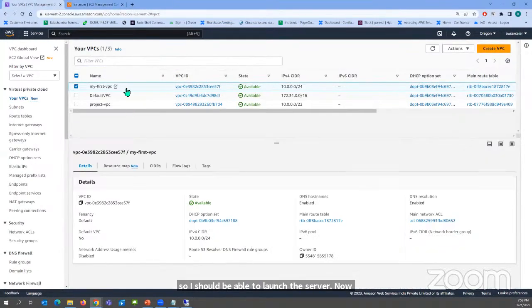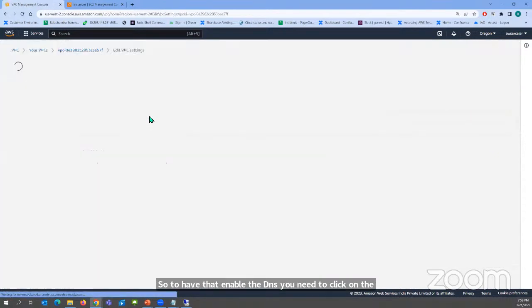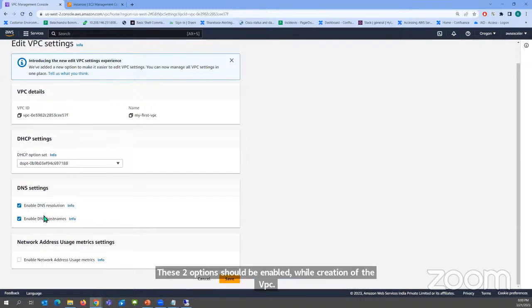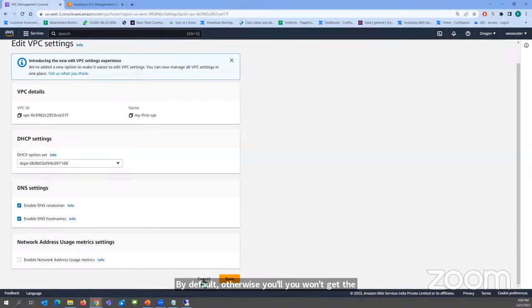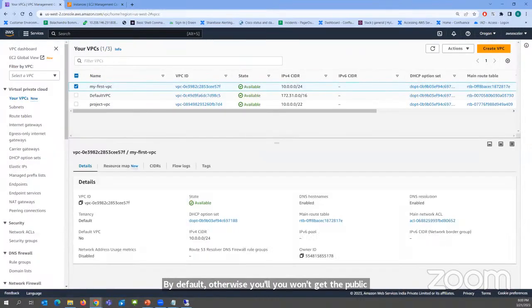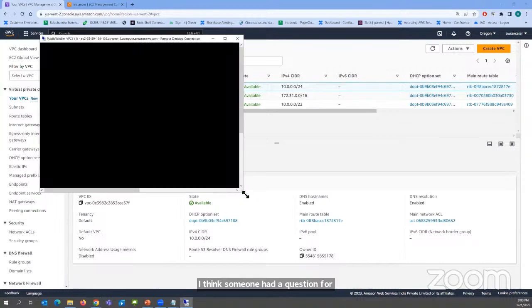So to enable the DNS, you need to click on My First VPC, edit VPC settings, and then enable DNS resolution and enable DNS hostnames. Okay. These two options should be enabled while creating the VPC by default. Otherwise, you won't get the public DNS name to launch the server. I think someone had a question for this. So I think I have successfully launched the public VPC.